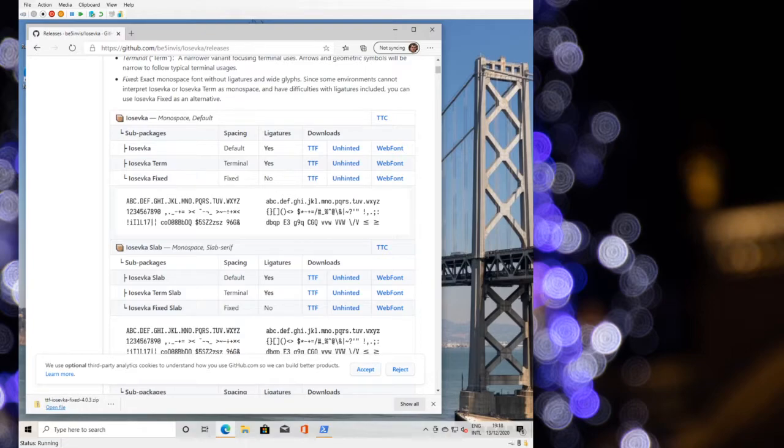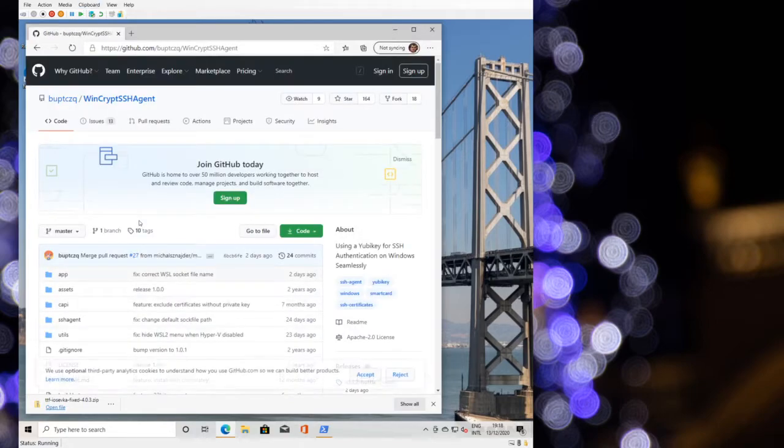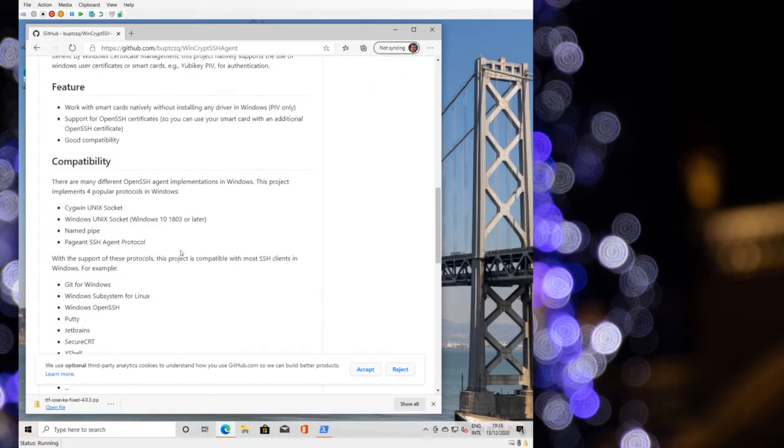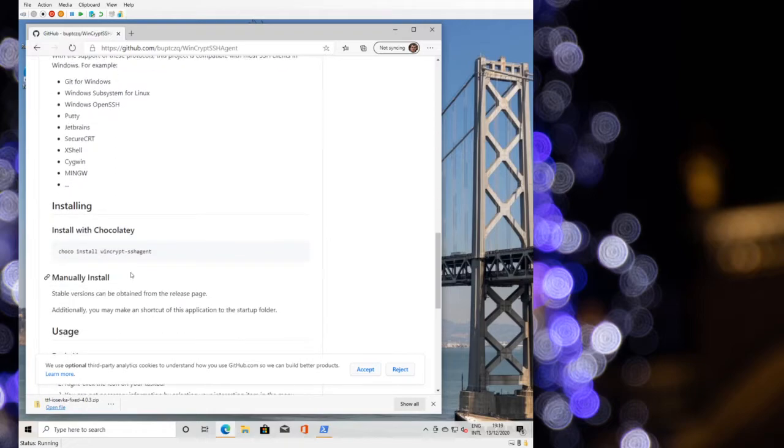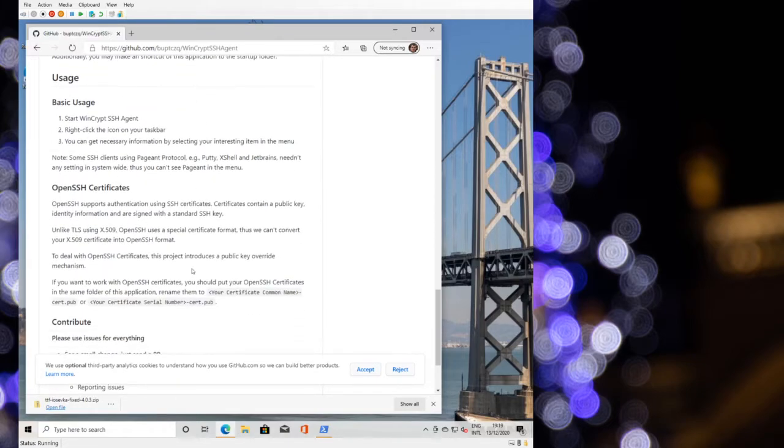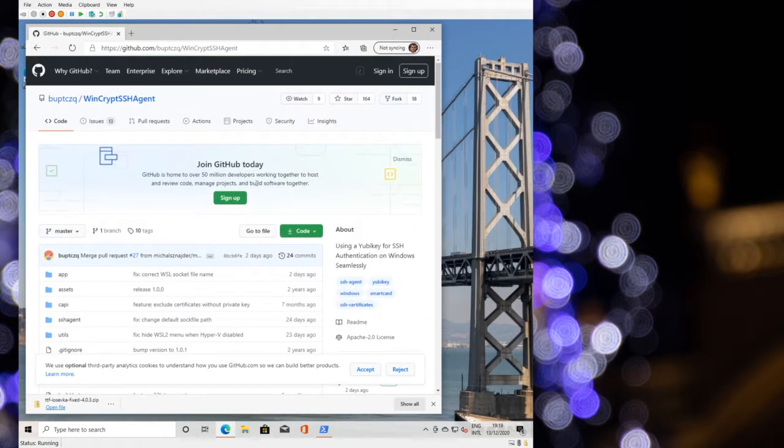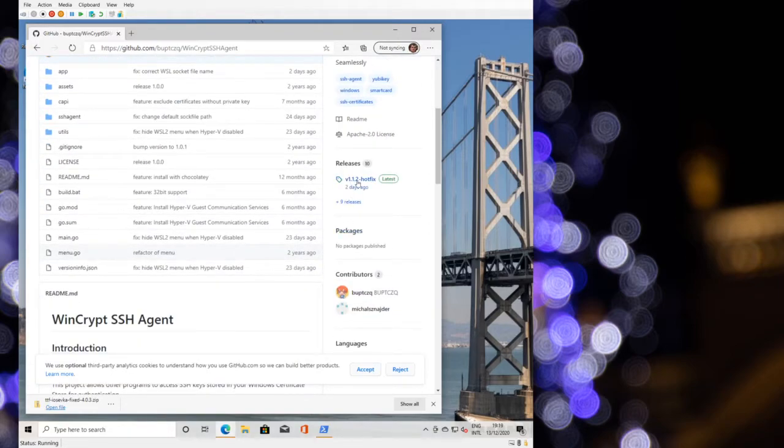And then for SSH, this is the one I've been using: WinCrypt SSH agent, which supports Cygwin and Windows Linux socket, which is very handy, and the Pageant SSH protocol, so essentially it works with nearly everything. Yes, it is supported with Chocolatey. I'm not using Chocolatey simply because I never remember how to use it properly. I have not tried to build my own proper releases here.